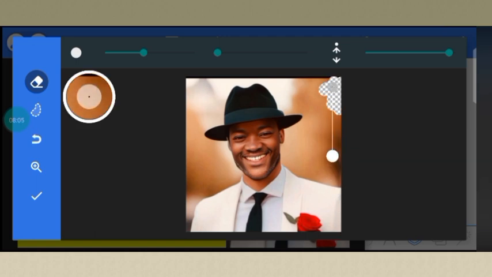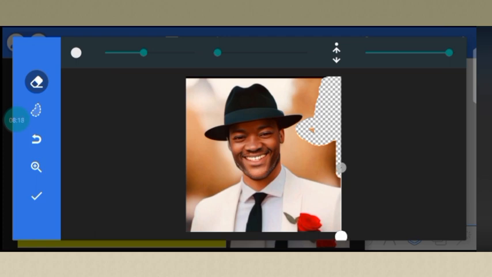So you begin to erase. Your hand will be on that white one that is under the line. You just begin to drag it to erase the background that is with the picture. Then by the time you are doing that, you'll be checking this side.